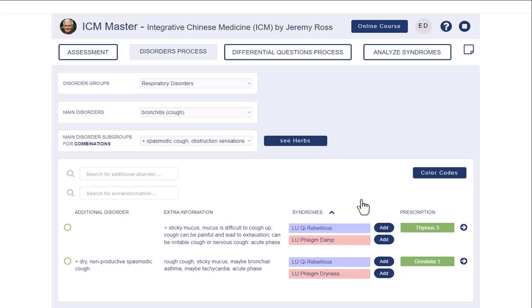Also, the syndromes which can be treated by the preset combinations are listed. You can close and open these lists by clicking on the up respectively down arrow icon. Here also you can add a syndrome to the syndrome list by clicking on the Add button. Now, see the additional disorder and extra information on the table. Both combinations shown are for spasmodic cough with difficult expectoration, but Thymus 3 can be effective for painful cough, whereas Grindelia 1 is specific for dry, non-productive cough. So we decide for Thymus 3.